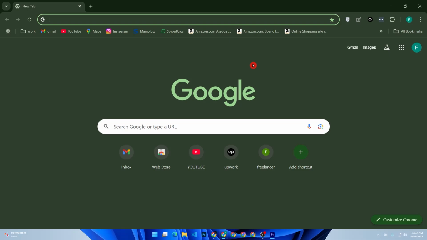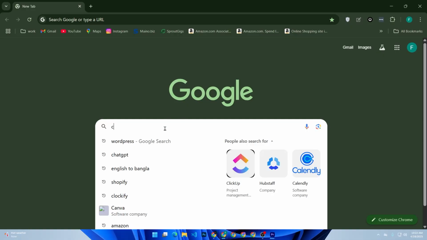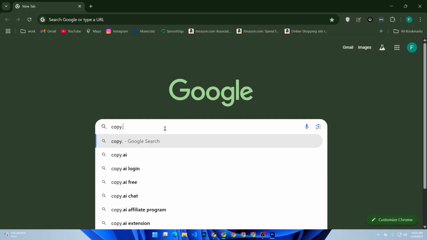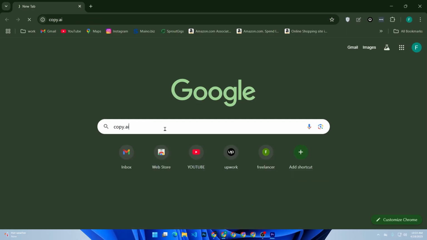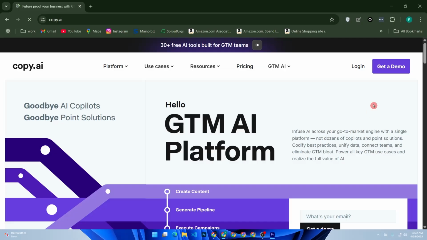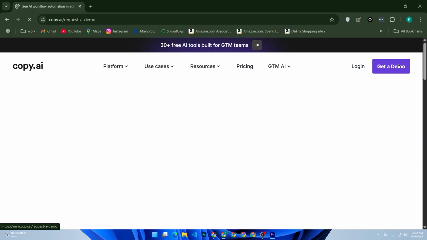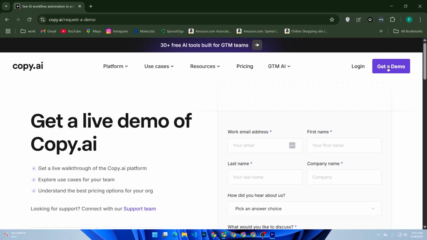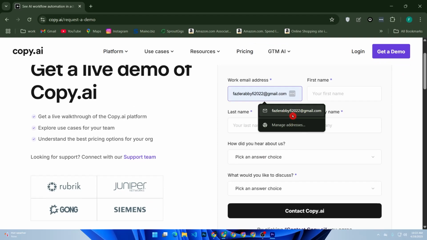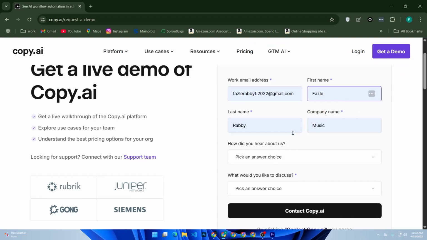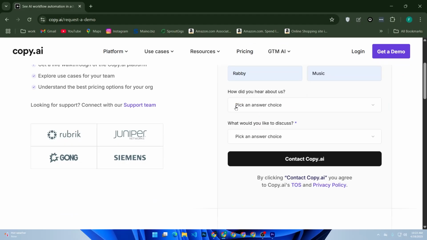First of all, head over to copy.ai and create a free account. Click on get a demo button, then enter your working email address, first and last name, company name, then pick a choice, then click contact copy.ai.